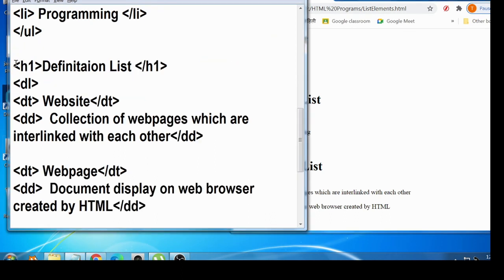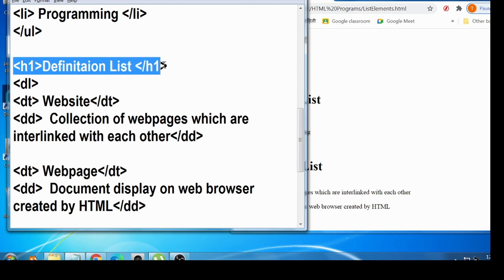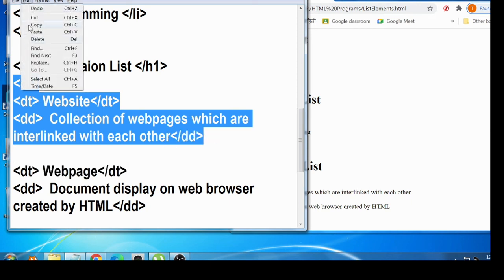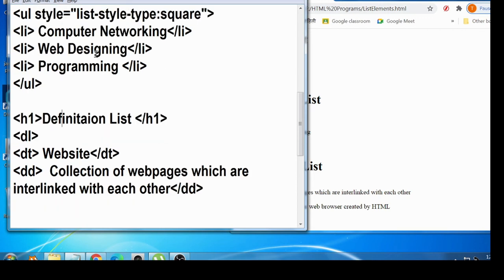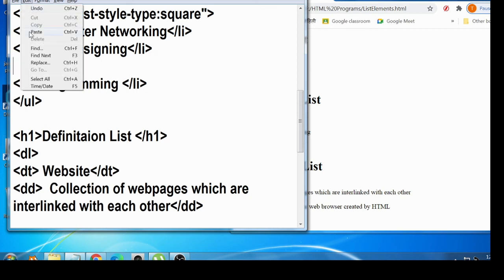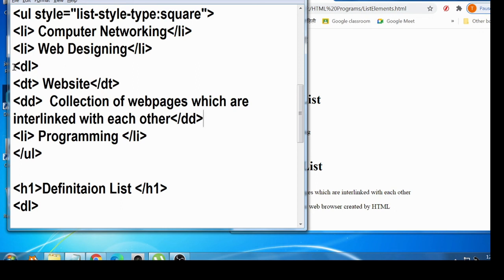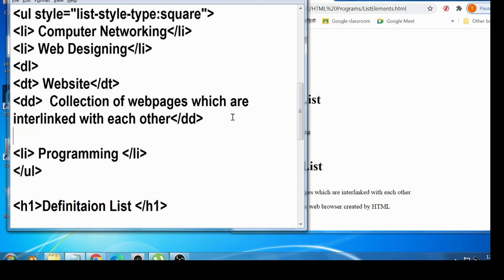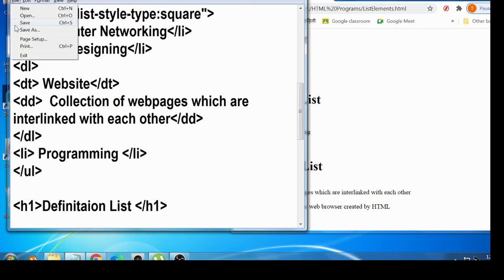Okay, and the last type, that is nested list. Nested list, that is where you can add multiple lists within another list. Okay, here in the unordered list, I define the definition list. Within the UL tag, I define one DL tag.